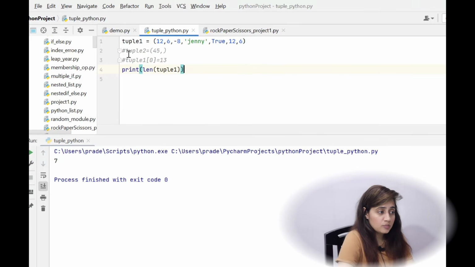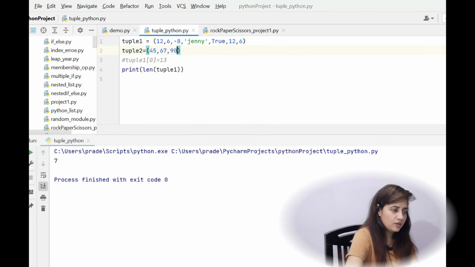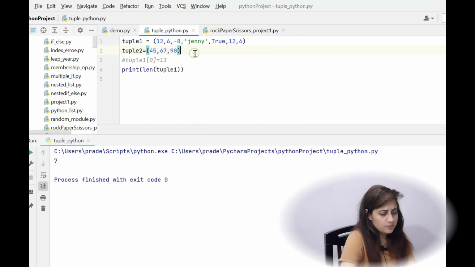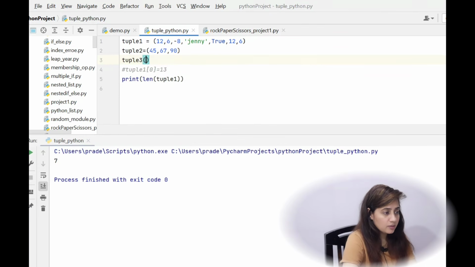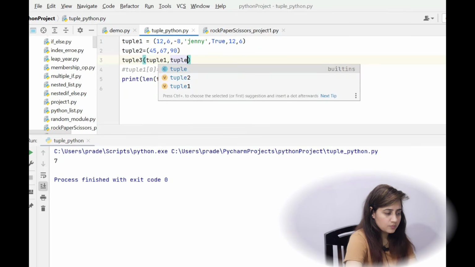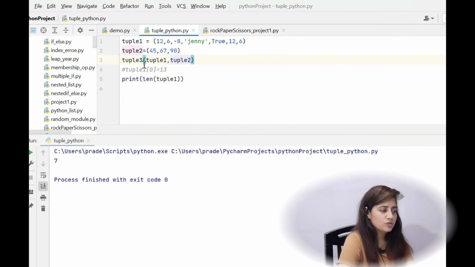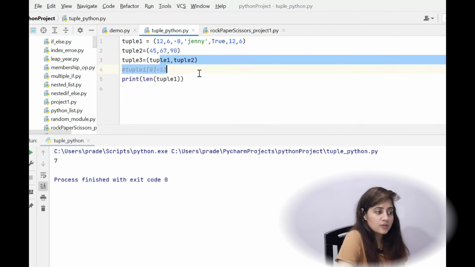Nesting of tuples is also possible. Suppose we have these two tuples, 45 and I have 67, 90, right? And I have tuple 3. In tuple 3, my items are tuple 1, comma, tuple 2. So this is equal to, sorry. This is nesting of tuples, because nesting means a tuple inside a tuple, right? So in this tuple we have again 2 tuples.